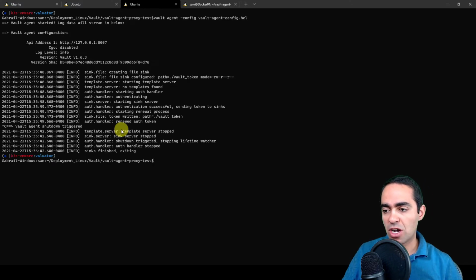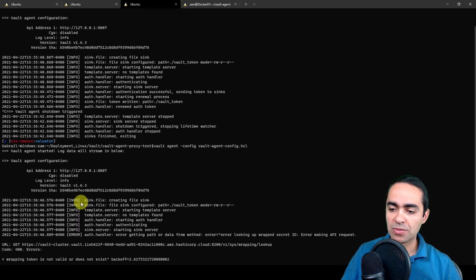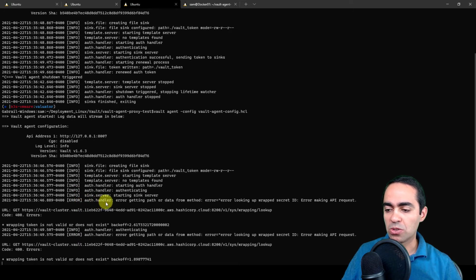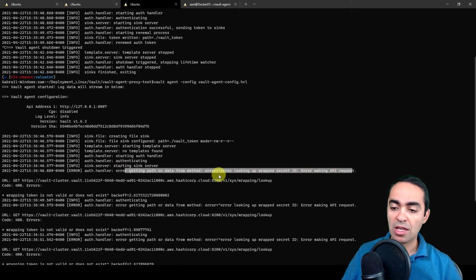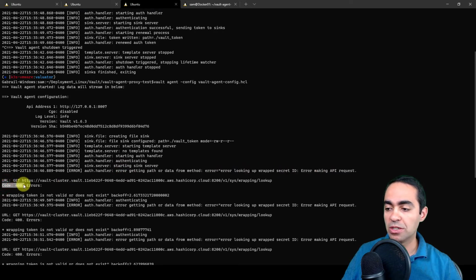Let's stop the agent and let's try running it again. Guess what? It's failing. And that's exactly what we're trying to solve for. And you can see the error message right here: error getting path or data from method, error looking up wrapped secret ID, status code 400. So basically we're not authenticating. The agent cannot authenticate with the Vault server.